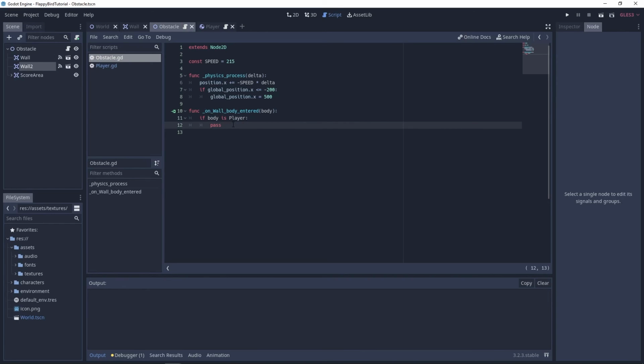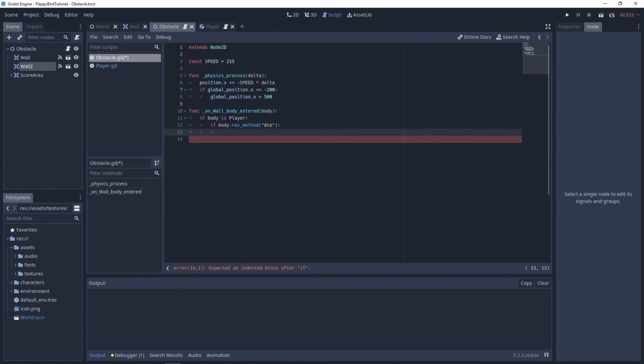And inside here, we wanna check if the body has a method called die, which we didn't define yet inside the player, but it's fine. And if it has, we want to call it. So this will make sure when the player enters the wall, it's going to check if the thing that entered is the player, and if it has a die method, and if it does, it's going to call that method.